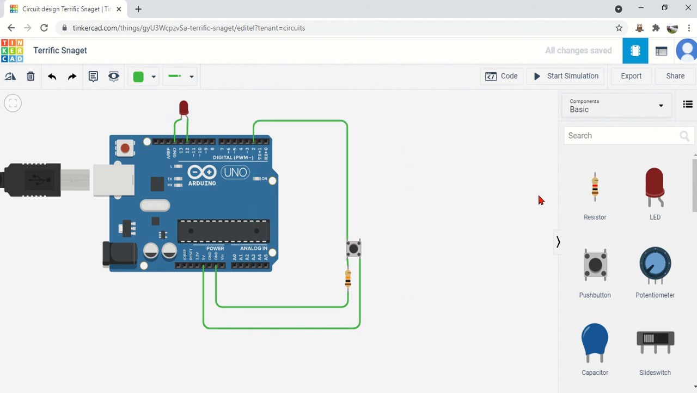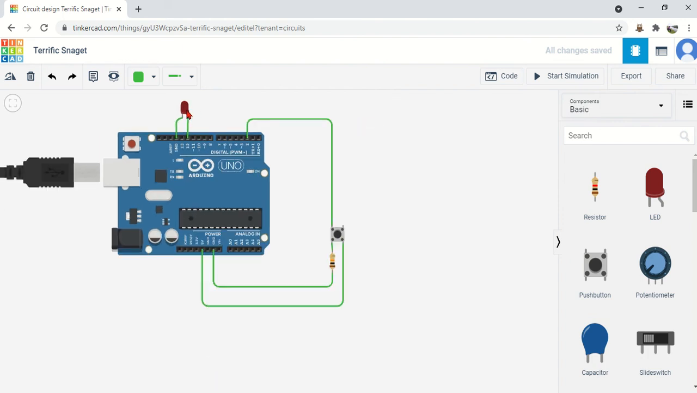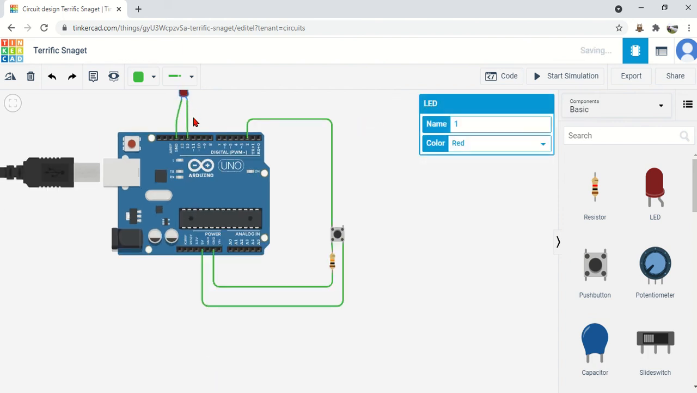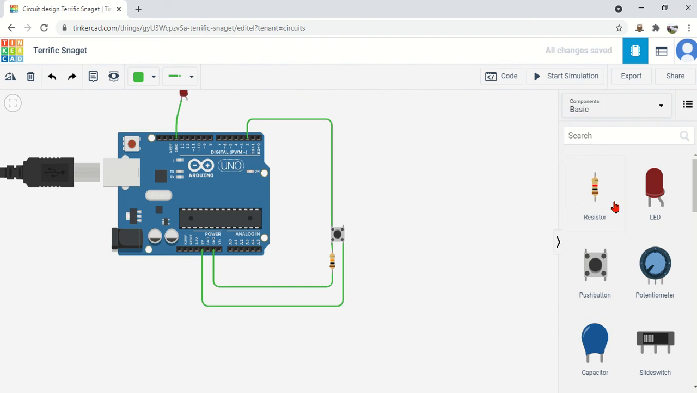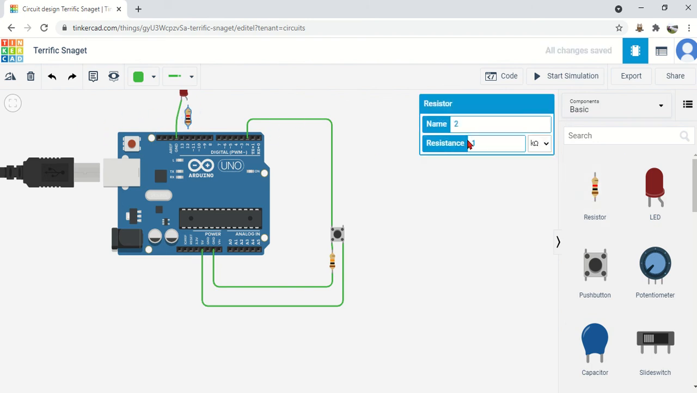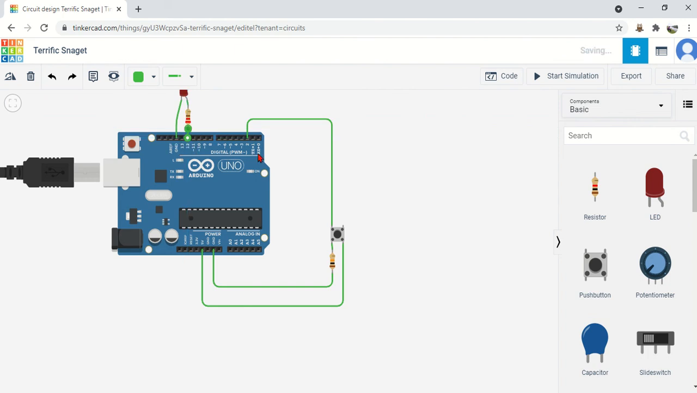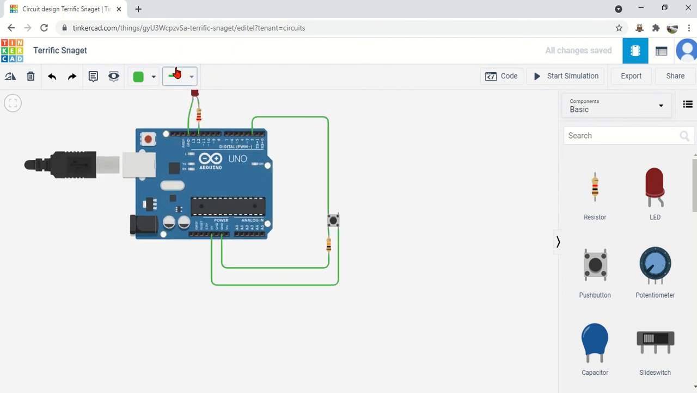Then here also we have to connect a resistor in between the anode and the pin number 12. I am taking a resistor and that value I am taking, that is 220 ohm. Pin number 2. So this is the diagram.